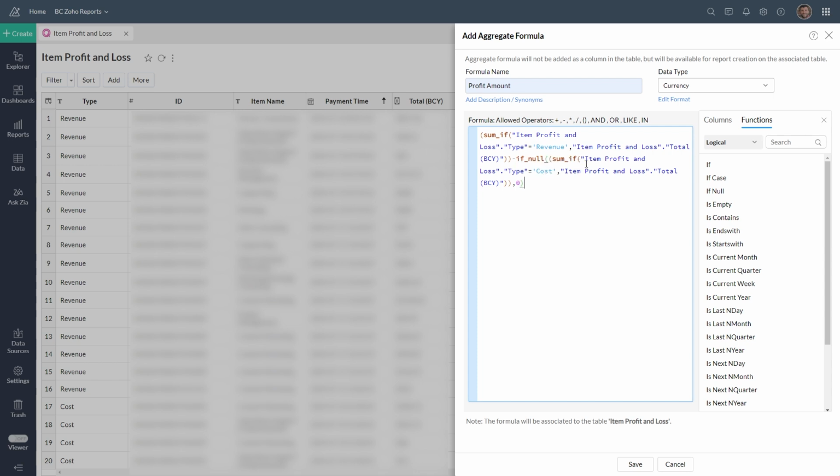So that means if this value is not null, this will be the value. But if it is null, then we just insert the value of zero. And that way, if there's no cost for a particular time period, you'll see your revenue as the profit, as it rightfully should be. So now we can click save.